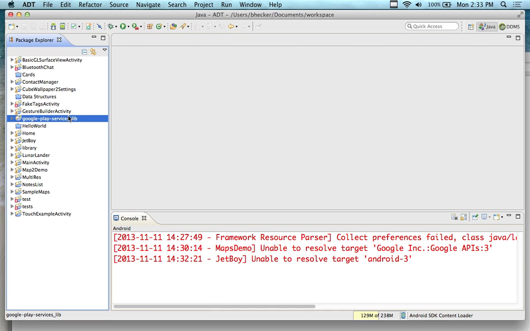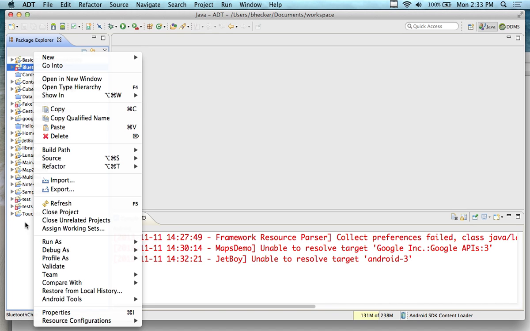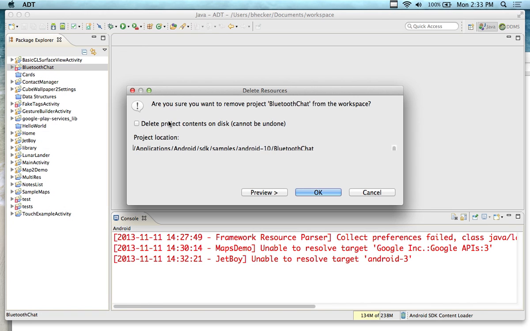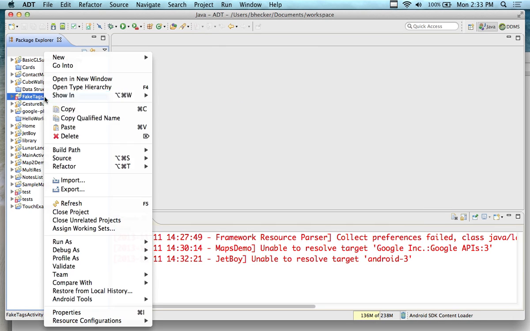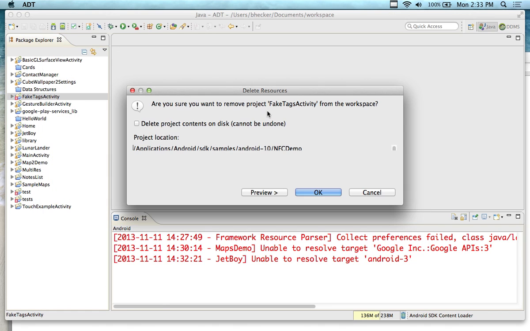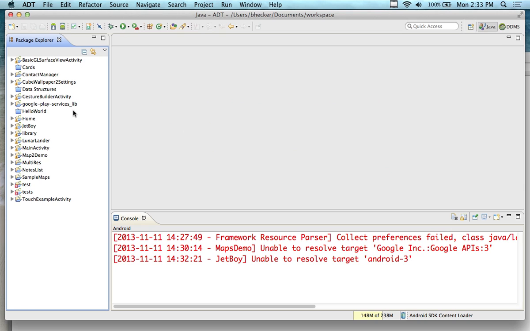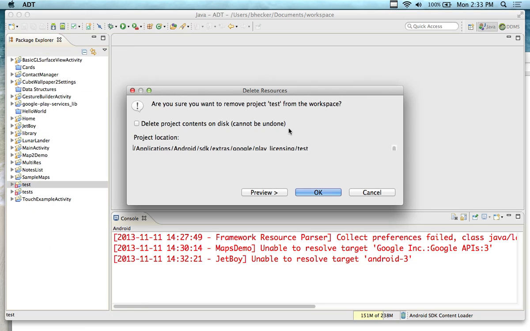It doesn't really matter what other ones you select. I was just selecting some stuff to show you what it does. It just imports them in. But now I'm going to end up having to delete them out of there because there's extra stuff in there. I have Contact Manager, Cube Wall Settings, Fake Tags Activity. That one looks like it's got a problem, so I'll remove it. You can easily just remove the ones you don't want. Alright, so let me find this app here. Let me get rid of these tests here too because they look like they're going to be problematic.